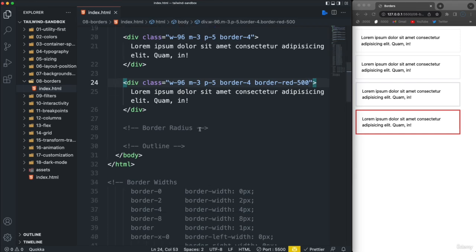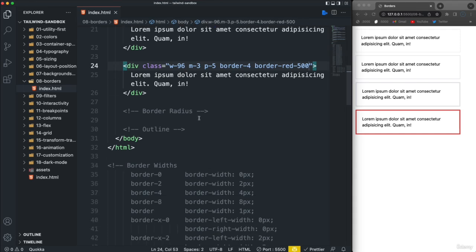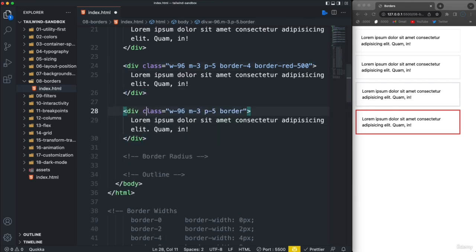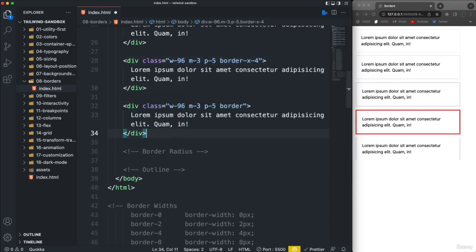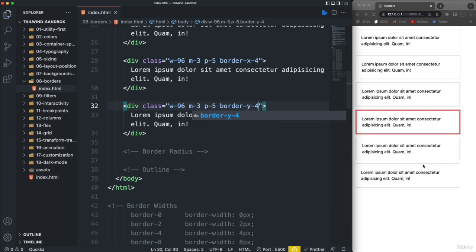Now, if you want to have the border on only one side, or maybe you want it on the top and bottom, what we can do here is something like border-x-2. Actually, let's do 4, border-x-4. So that will put it on the right and left. Okay, and as you might guess, we can also do border-y and then a width, and that will make it on the top and bottom.